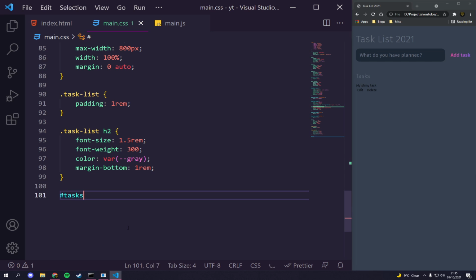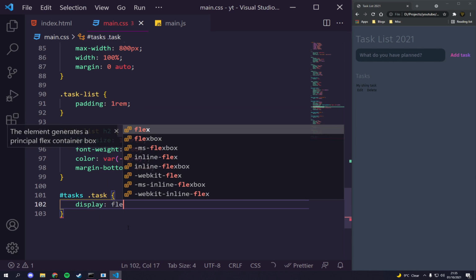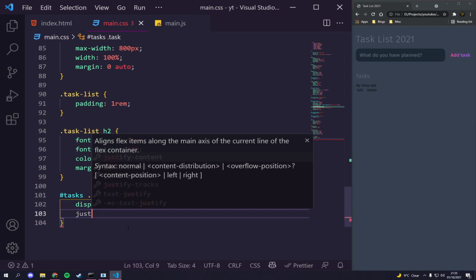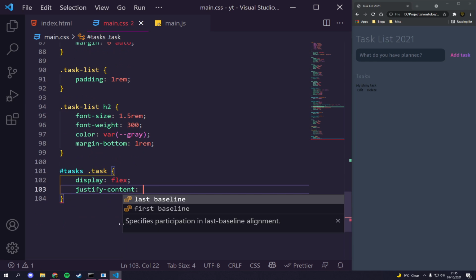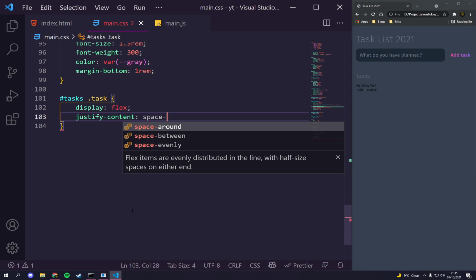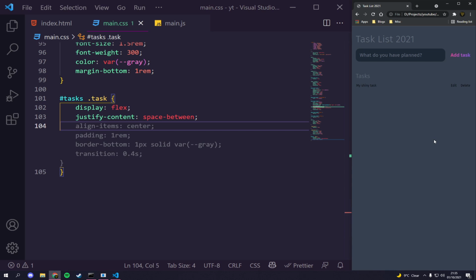We're then going to say hashtag tasks .task, and we're going to style the actual task. We're going to display this as flex. Once we've got that as flex, we'll just say justify content, and we will say, let's scroll this up so we can see a bit better. Justify content, and we'll say space between to push the space away from each other. So let's just refresh. There you go.